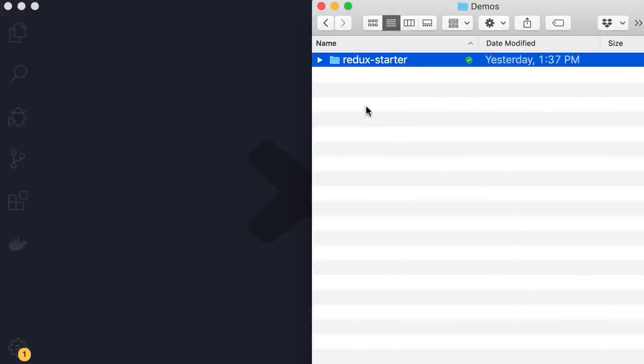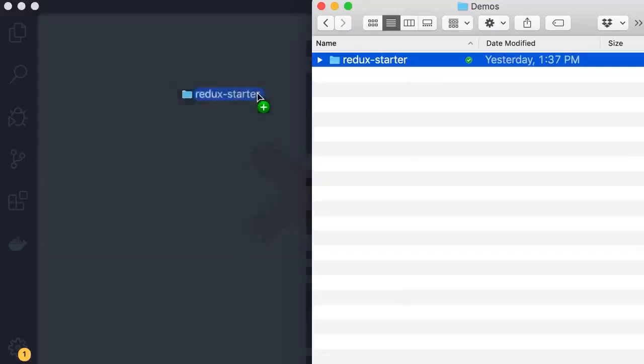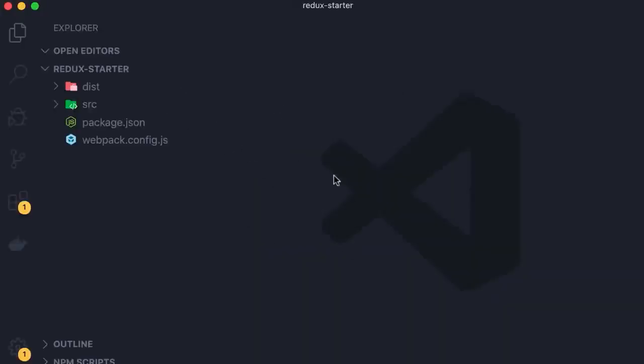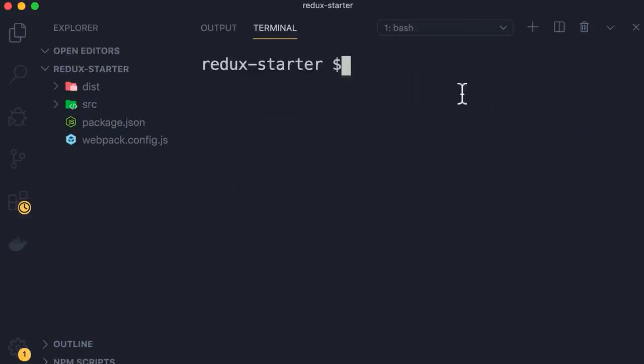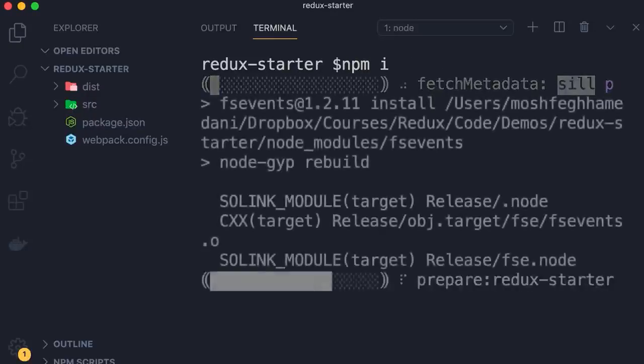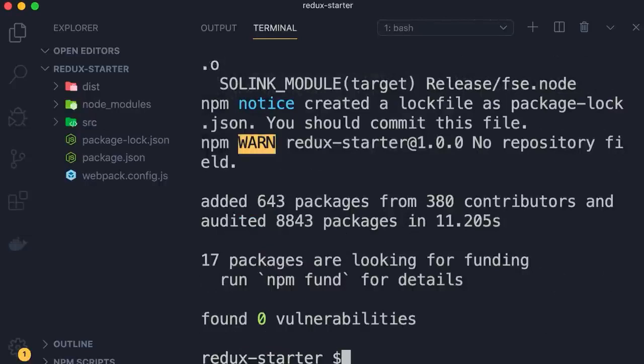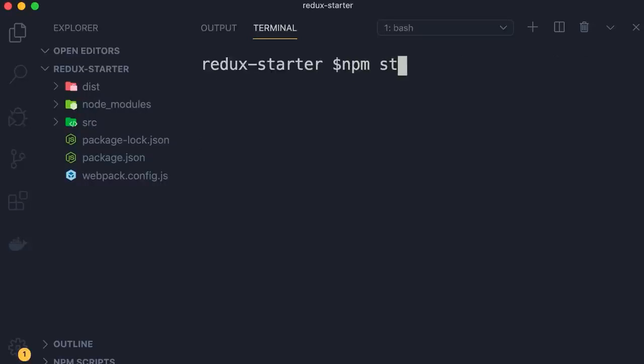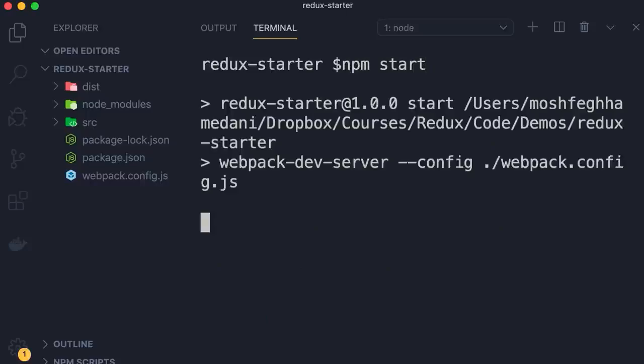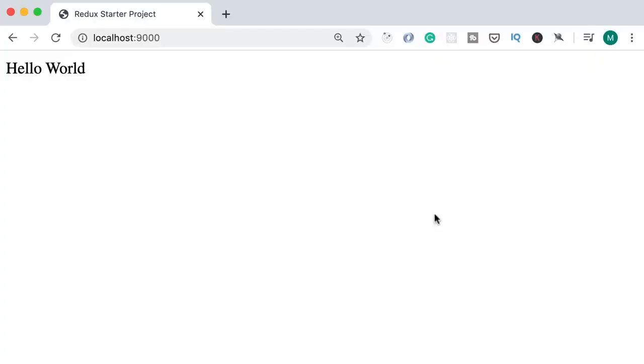If you look below this video, you're going to find the starter project for this course. So simply open this folder with VS Code or your favorite code editor. Now, all you have to do is open up a terminal window, install the dependencies, and start the project using npm. So npm install. All right, all of our dependencies are installed. So now let's start the project with npm start. Now open up your browser and head over to localhost port 9000. You should see the hello world message.